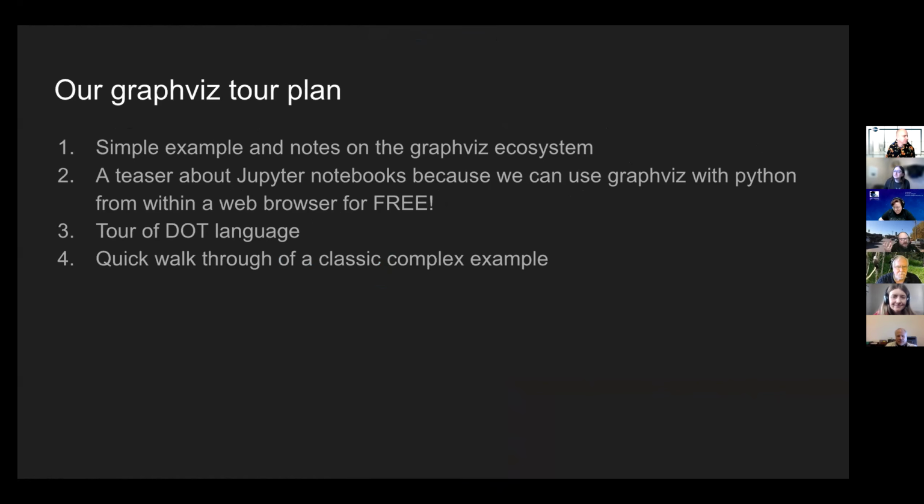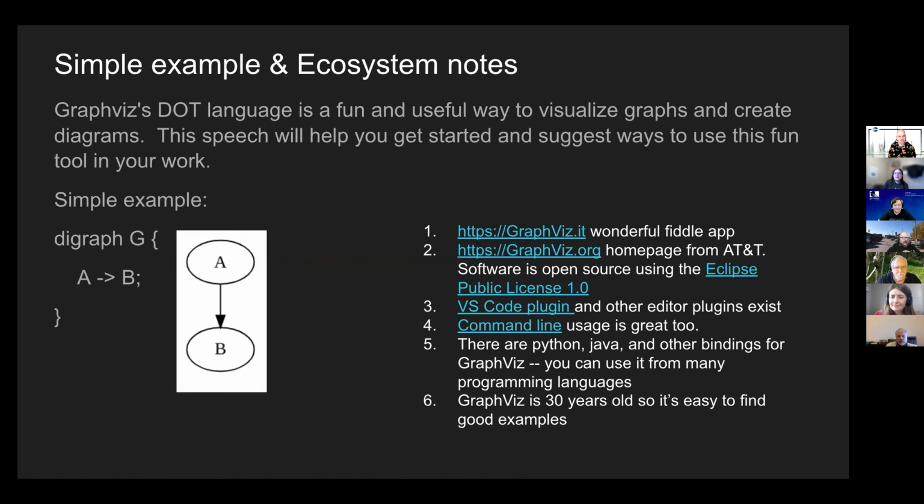So here's our tour guide plan for Graphviz today. We're going to start with a very simple example and some notes about the whole Graphviz ecosystem. And I'm going to give you a little teaser about Jupyter Notebooks. Preview, I want to do a talk on Jupyter Notebooks one of these days. And then we're going to have a tour of the dot language and a very quick walkthrough of a complex example. So here's a very simple example of Graphviz.